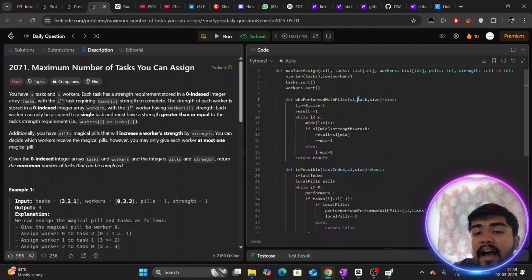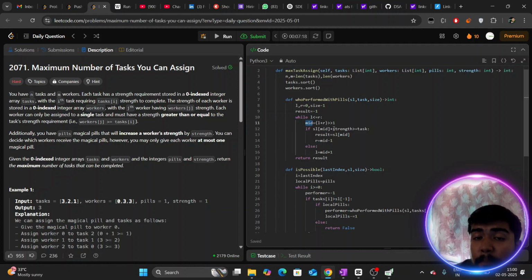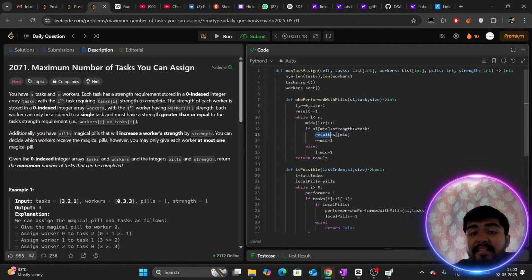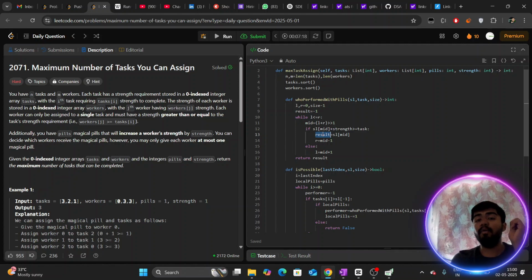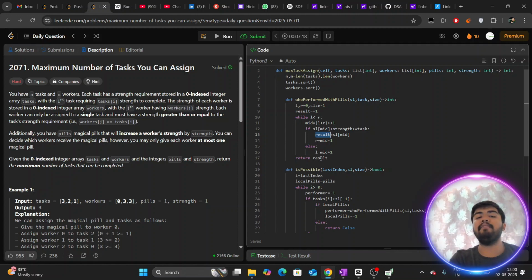We pass our sorted list, the task which we are trying to solve, and the size of our sorted list. Here we are doing a binary search on our sorted list, because we know it is itself sorted. We initialize result to -1, L and R to 0 and size -1, and we pick mid. If sorted list of mid plus the pill power is greater than or equal to task, then we put the result to be sorted list of mid. This is the performer who is able to solve this particular task with pills. But we will try to search for the smallest worker who can solve it with pills, so we move our right pointer to mid -1. If it is not, then we move our left pointer to mid +1. And finally we return the result.